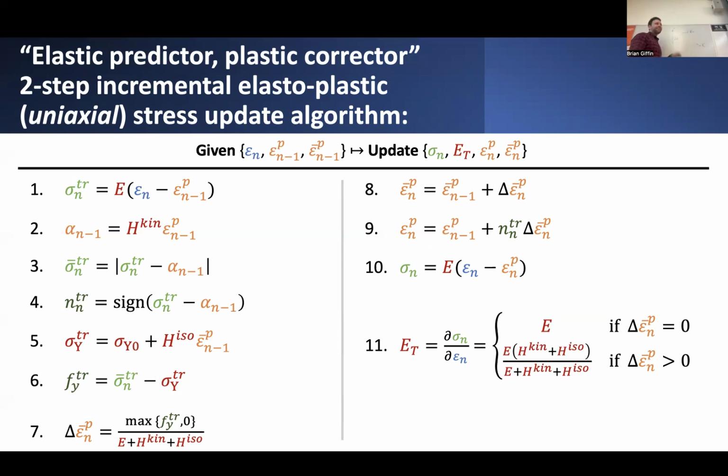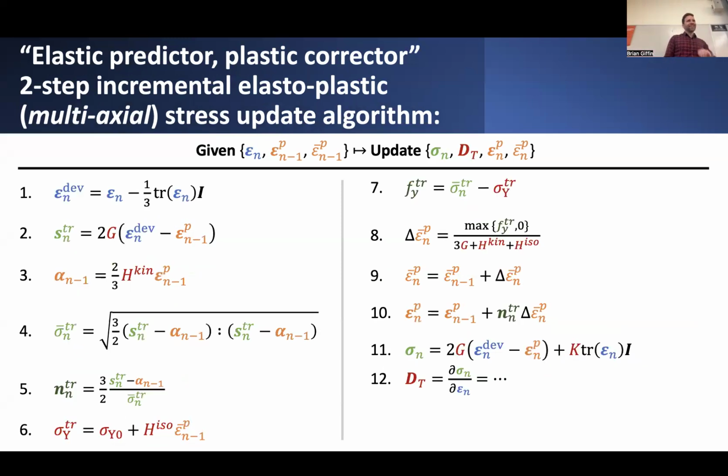So it'll be different. If we're loading or unloading the material elastically, the tangent modulus will just be E. But if we're loading it plastically, in either tension or compression, it doesn't matter, this tangent modulus will be directly proportional to ET, which you can compute in terms of E and the other hardening parameters, as shown here. So it'll be a binary condition whether you're doing plastic loading or elastic loading or unloading.